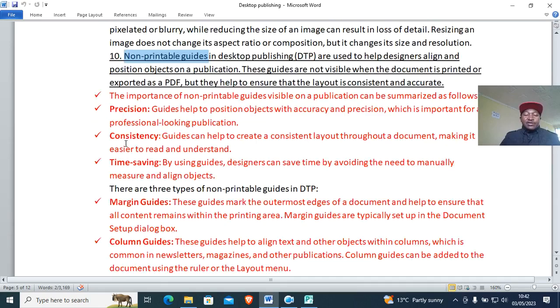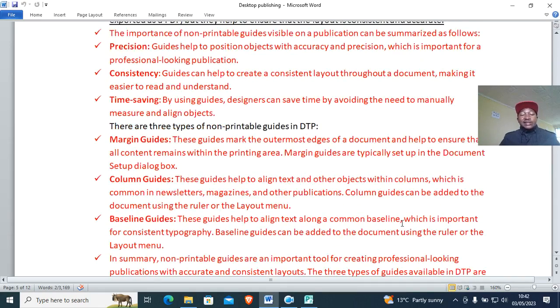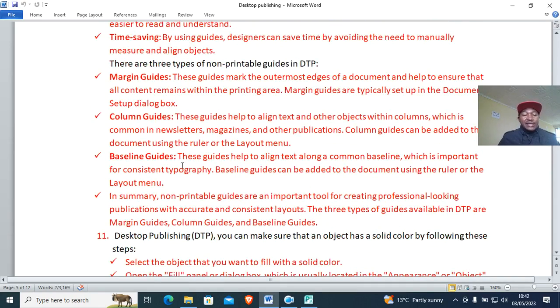Then we have three types of non-printable guides in DTP. These are baseline guides, column guides, and margin guides.